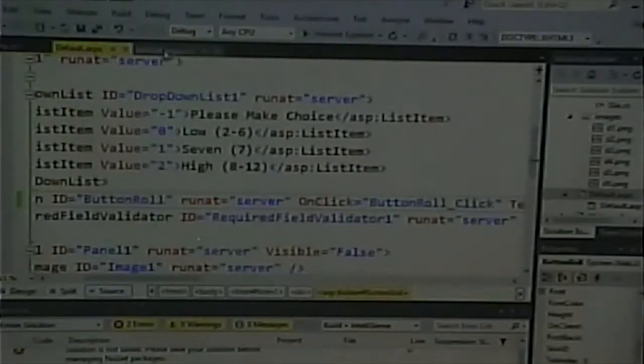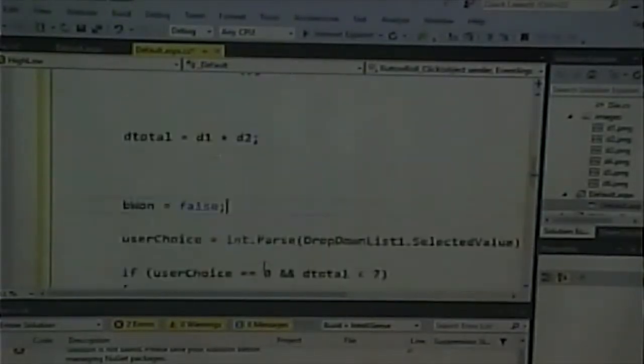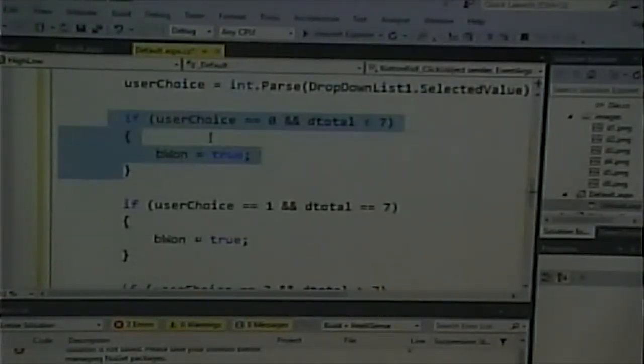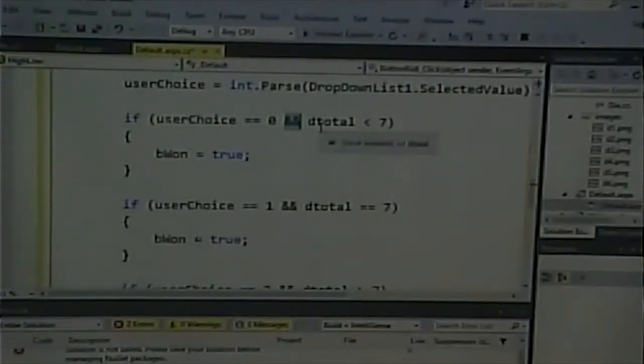Okay. So, I have the sum of these. I'm assuming that they lost unless I know otherwise. I grab the user's choice. And if the user's choice is 0, that means they pick low, and D total is less than 7. Let's check the syntax. Remember, double equal sign for comparisons. And combines two conditions. So in this case, with an and, both of these have to be true. So if the user picked low, which is 0, and the total is less than 7, then they won.